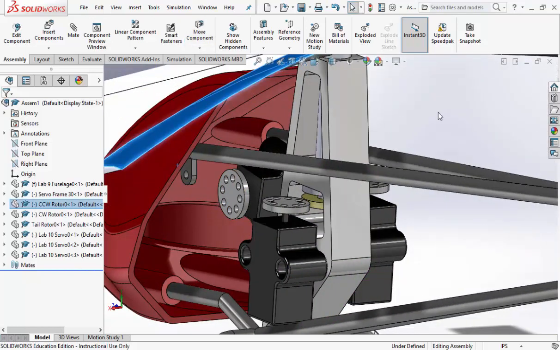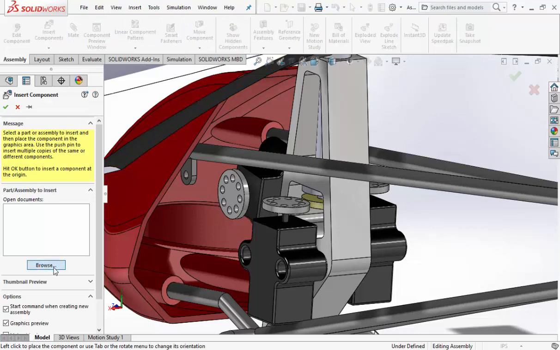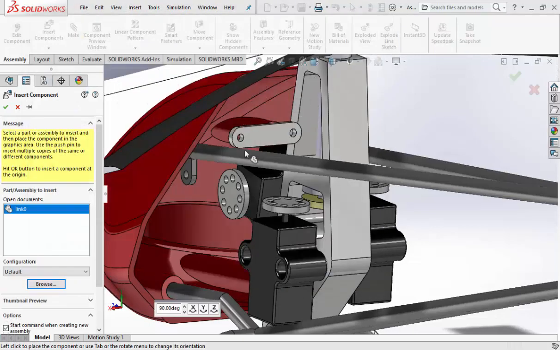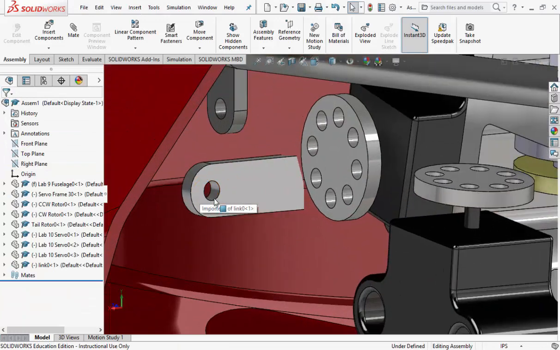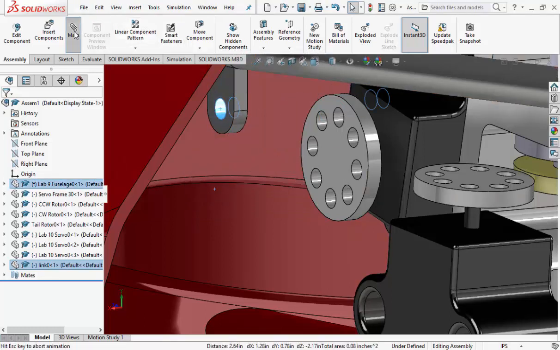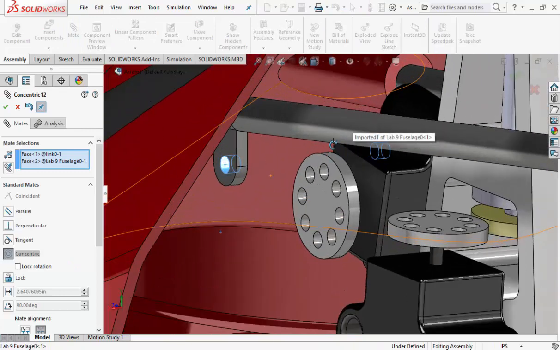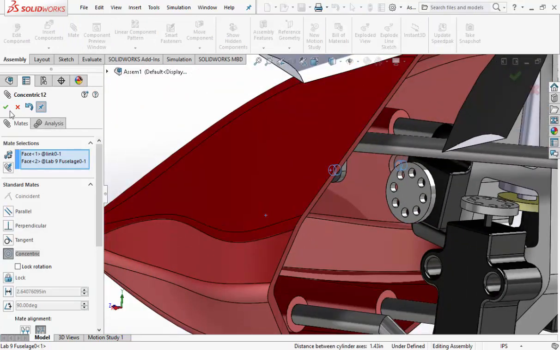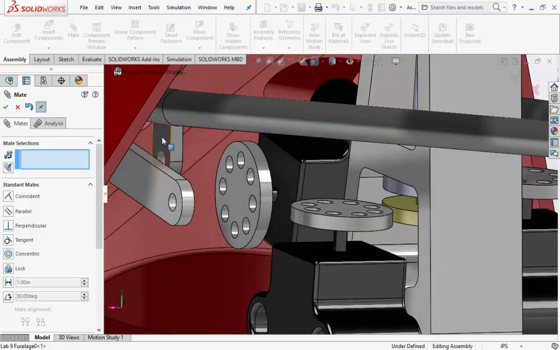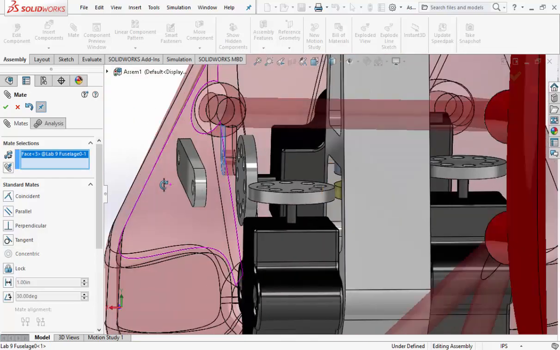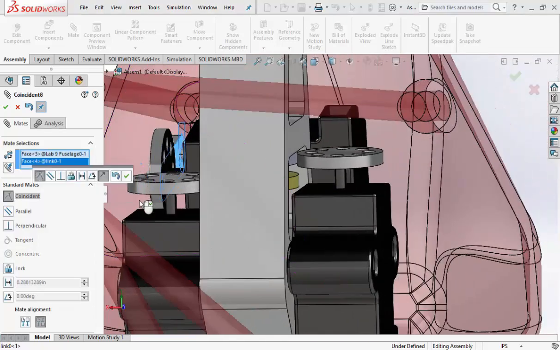And then there's one last part, the link, that links these two together. So go to insert component, browse, grab the link, place it in there. Now another little trick, you can hold the control key and select two of the different parts together and then go to mate. That's a little trickier. Now you can see that it lined it up, but it put it way over there. So I'm going to hit the check mark, and again I'm going to grab it and drag it out because I need this surface to be mated with the back side of that surface so it sits on top of it.